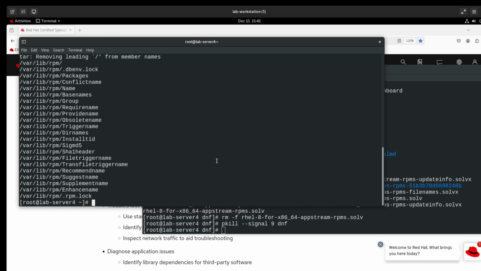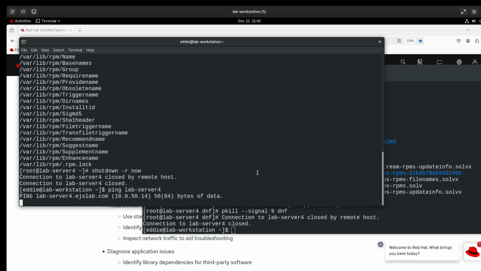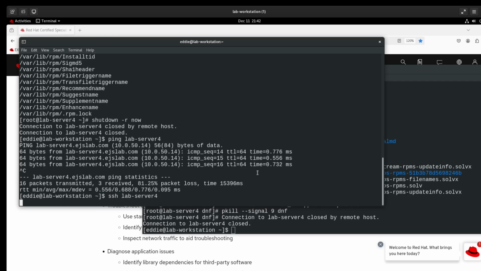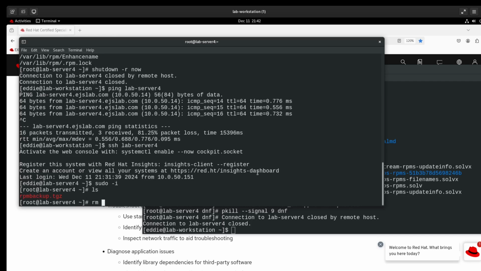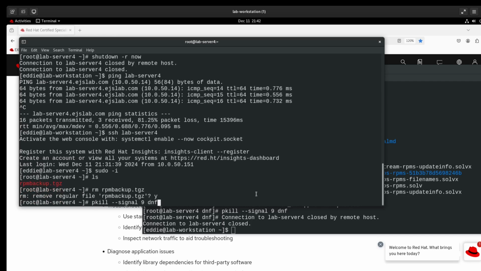So what I'm going to do is actually reboot this server real quick and see if those lock files go away. It shouldn't take long to reboot. Wait for ping to come back. Okay, so SSH back into that, sudo -i. I'm actually going to get rid of that little backup. And let's run ls -la /var/lib/rpm.